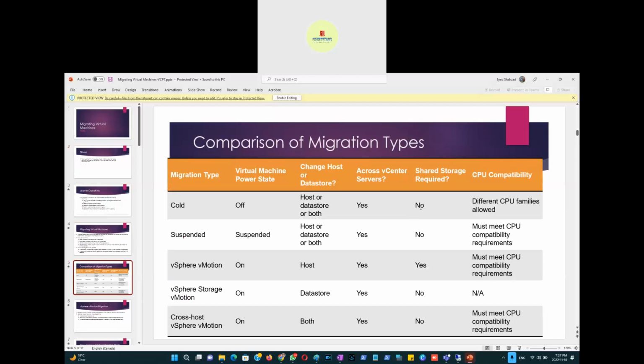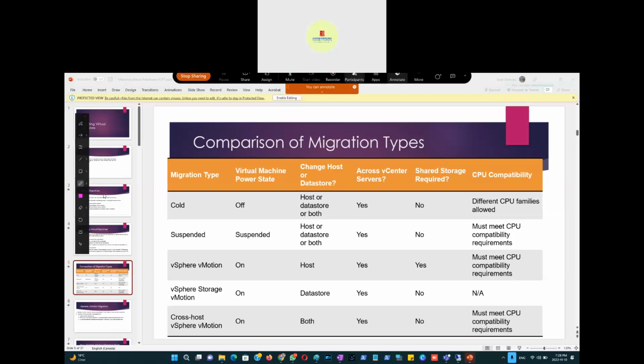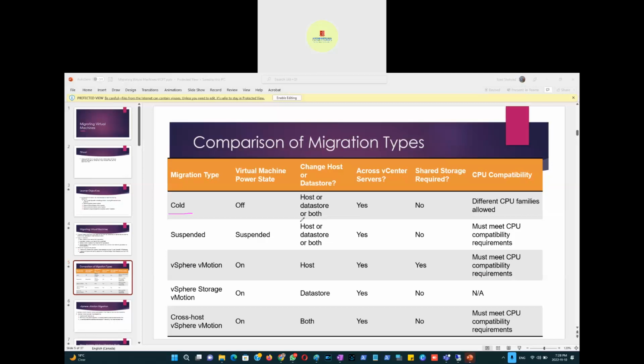This is the same thing that I'm going to show here in the diagram in this table. So there are types of migration: cold migration, suspended migration, vSphere vMotion, vSphere storage vMotion, and cross-host vSphere vMotion. So that is the cold migration. The virtual machine is actually off.